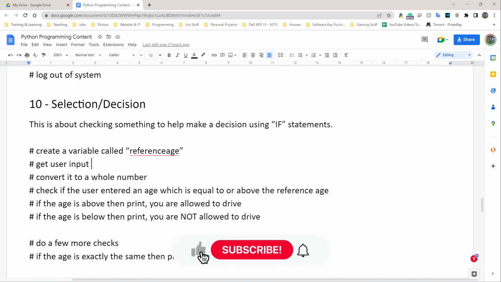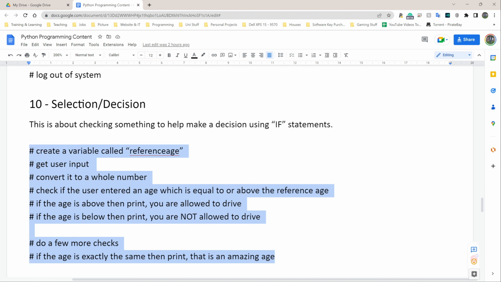Next, we're going to be looking at selection, and this is going to be a decision like I mentioned before. This is about checking something to help make a decision, hence using an if statement. If this, then do that. If not this, then do something else. So let me ignore this for now. This is a bit complex for the very first one.